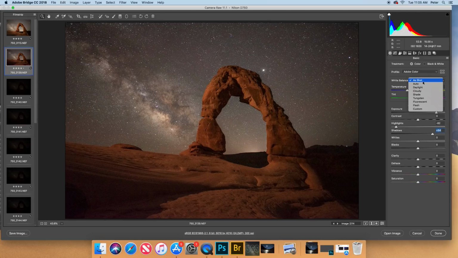You don't want to leave it on As Shot because it's very likely that your white balance changed between every photo, unless you had it set manually in the camera. So I'm just going to put it to Daylight. Alternatively, you can manually adjust it if you want to do that. Either way works, and that's really all you have to do.